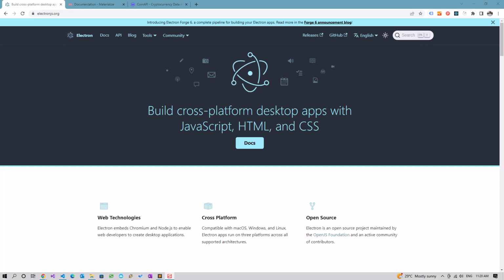In this video, we are going to build a crypto price monitoring application using Electron. Electron is a JavaScript framework which allows you to build cross-platform applications for Mac, Windows, and Linux. So you can write native, beautiful applications using just basic web dev knowledge.